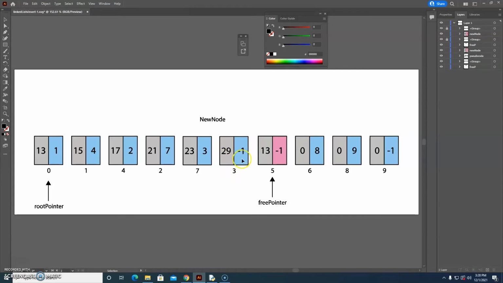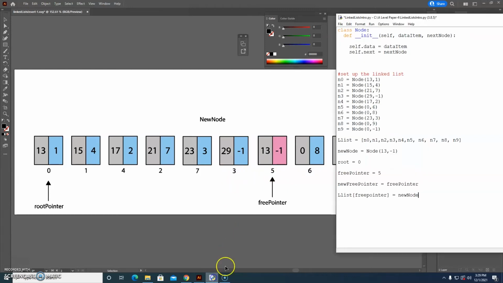3 will jump now to 5. 3 will jump to the current value of free pointer. So this should be the value that is stored by free pointer. So we need to find a way to get this value of 3, because this node, linked list 3.next, will be equal to free pointer, which is 5. So that will update to 5. So we need to find a way to grab this value. So let's look at how to do that.